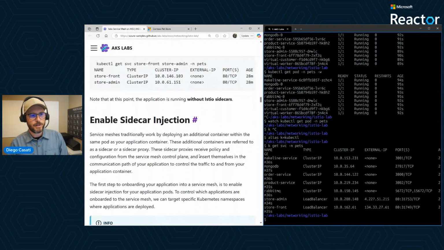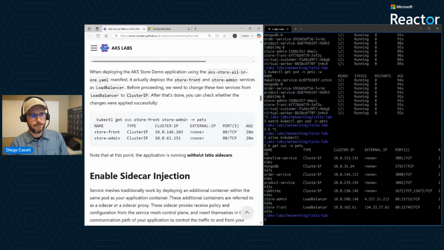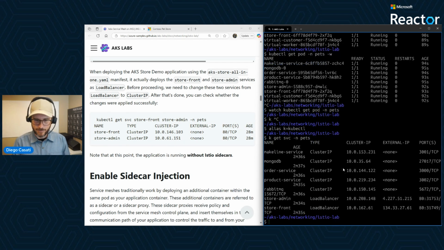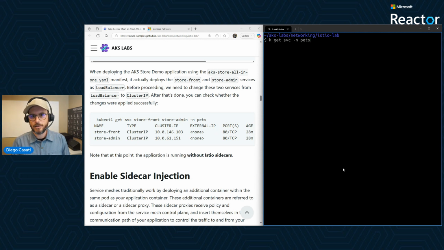Now, we're going to do a couple of things in here. Because it deploys the service with a load balancer, we have a public IP address. I don't want a public IP address. We're going to use the gateway API later on with Istio. So what I'm going to ask you now is to change this. We're going to remove it from both the store admin and the store front. And I'm going to do this live with you here. There's a few ways to do it, but I'm going to show you how to do it live. And that's how we're going to do this.